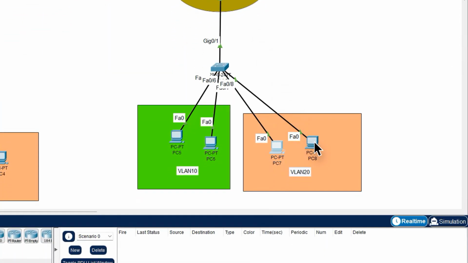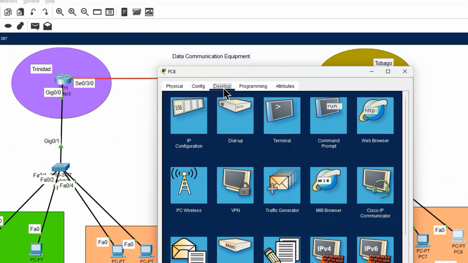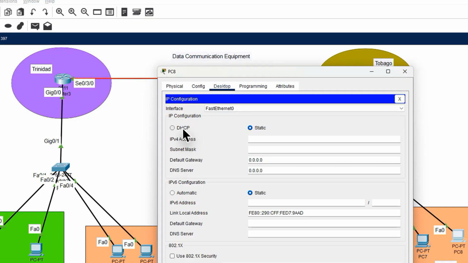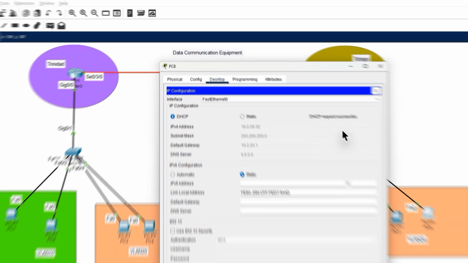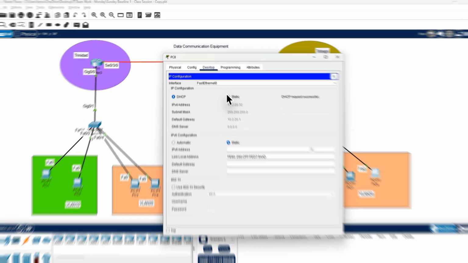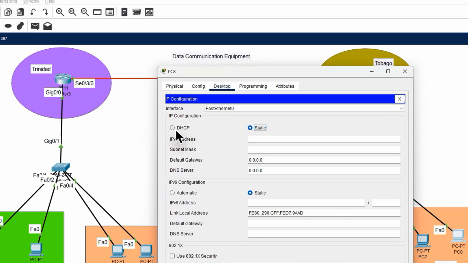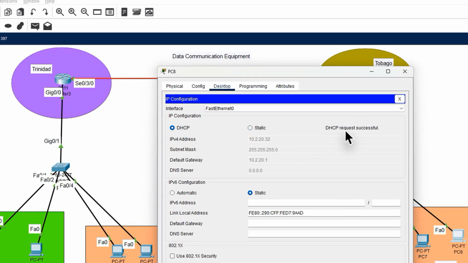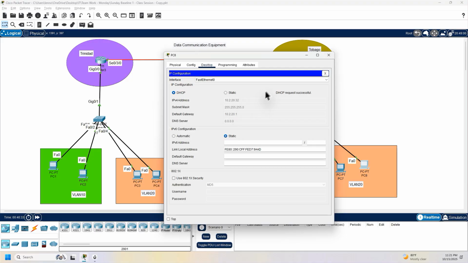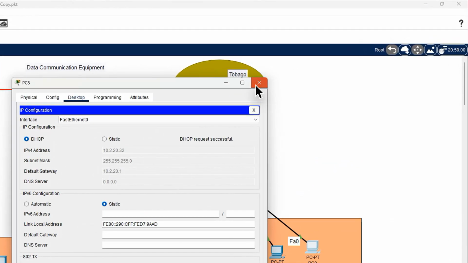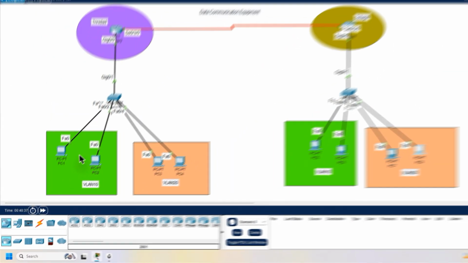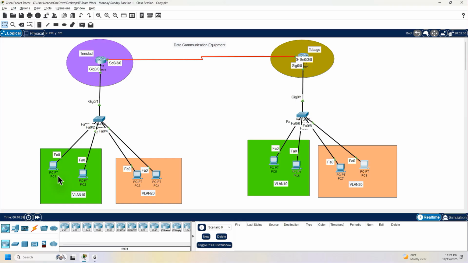And then PC8, desktop, config, DHCP. Requesting, it's successful. Just to be devil's advocate, I want to take it off again and put it on again and see if we still get the same. All right, so 2032.